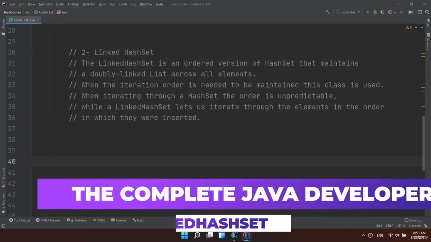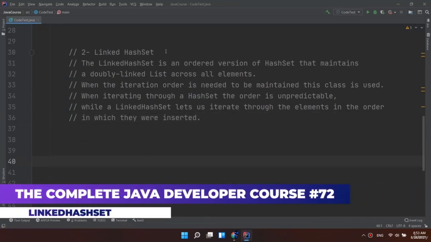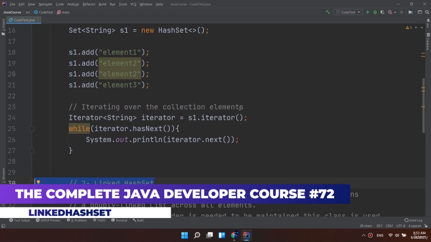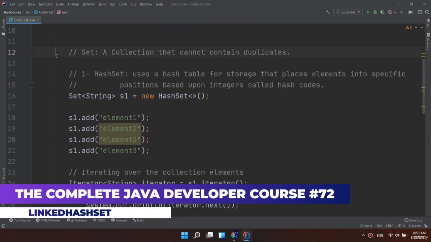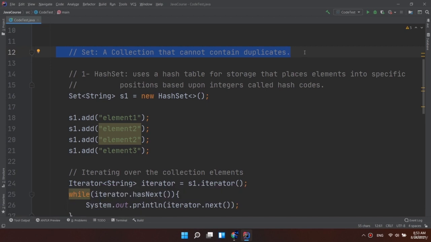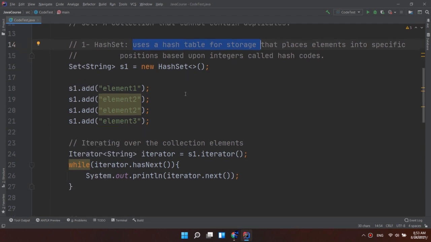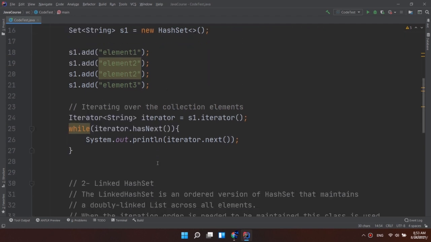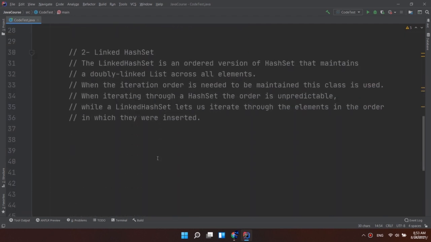Hello, my friends. In this video, we are going to talk about the LinkedHashSet. In the previous videos, we have introduced the set, and we said that a set is a collection that cannot contain duplicates. And we have introduced the first type of set, which is a HashSet, and we said that it uses a hash table for storage and places elements into specific positions based upon integers called hash codes. Now, what is a LinkedHashSet?